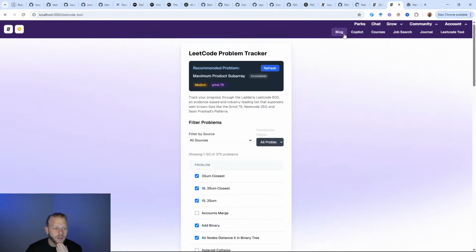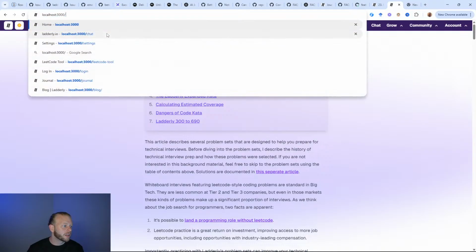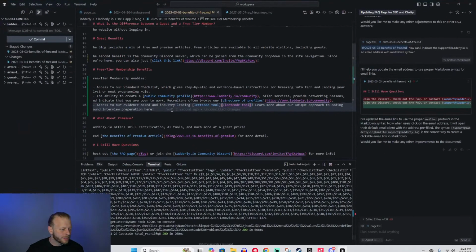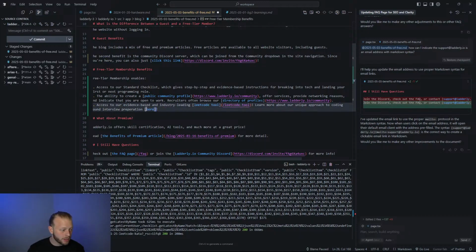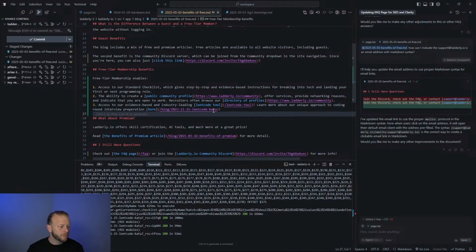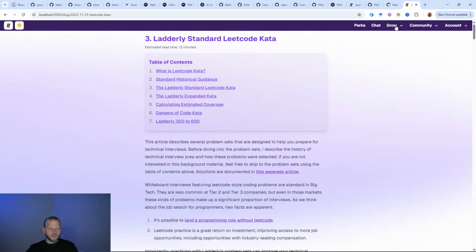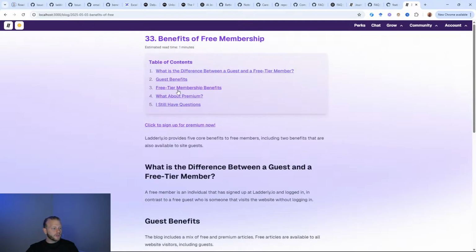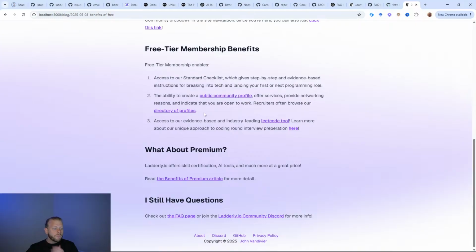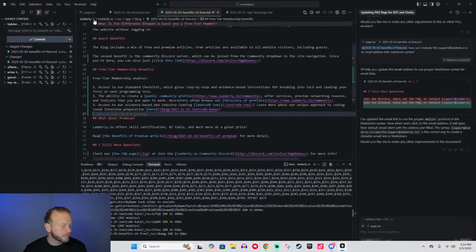And so there we will link on the blog to the Ladderly standard kata. We'll do that prefix slash. Okay, good. I think this covers it. What do you think, chat? Good. I think so.